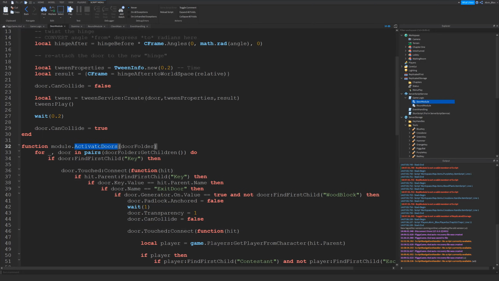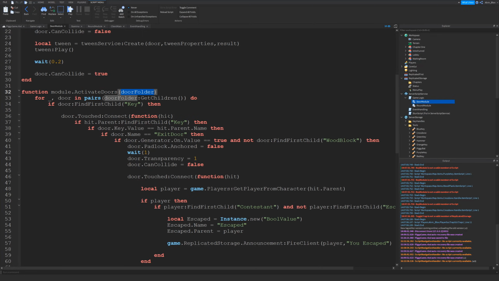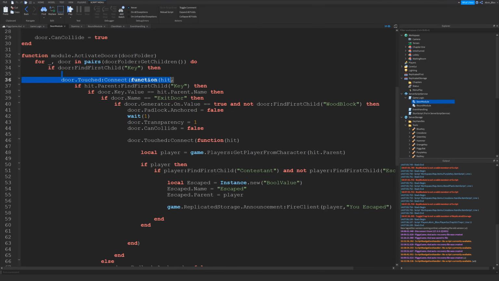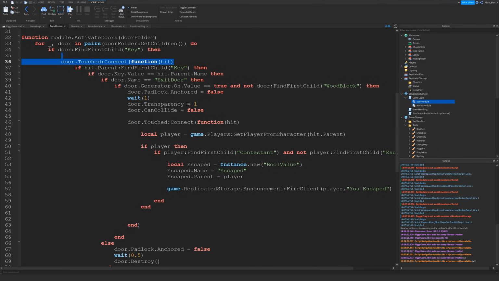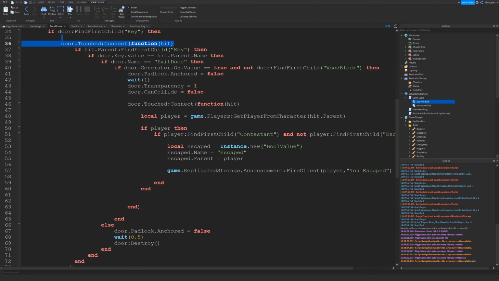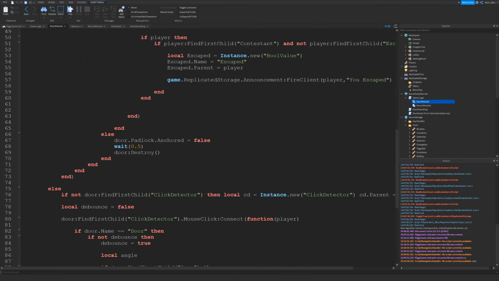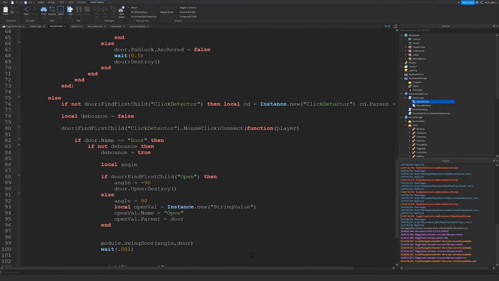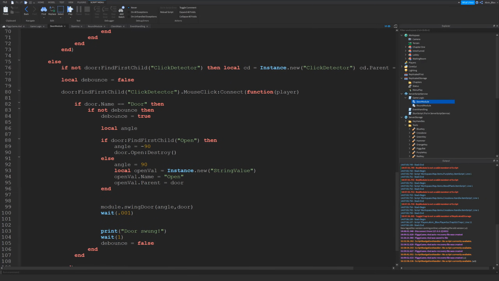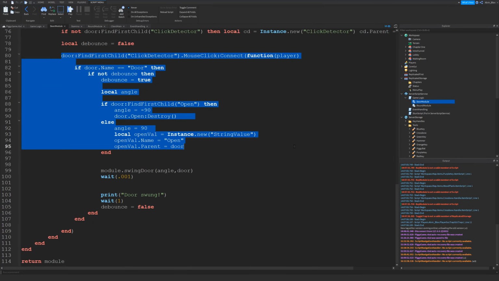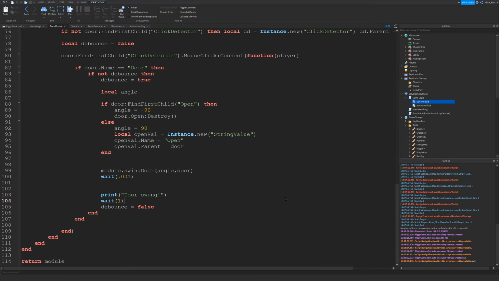activate doors, okay? And what you do is you pass your door folder in the map to it, and then it will loop through every single door in that folder, and if it's a key door, then it will set up everything you need to detect whether a key touches the door, and when the key does touch the door, then it will open the door, if it's a locked door. If it's not a locked door, then it's going to insert a click detector so it can be clicked, and then it sets up an event so that when you click the door, it will be able to swing open, okay?